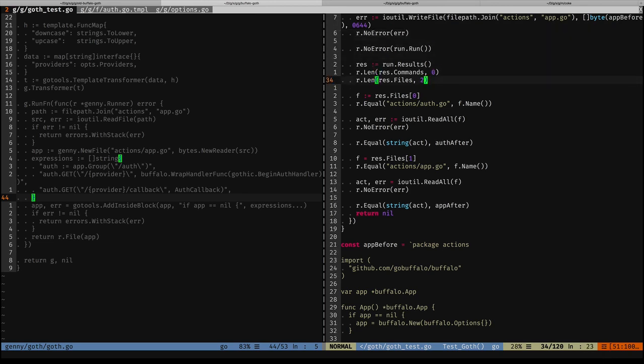We still have two commands. We've processed two files. Again, as we were doing before, we were asserting that actions auth.go was written. We're reading it. We're asserting that it looks like it should after it's been written. Now we're doing the same thing with actions app.go.